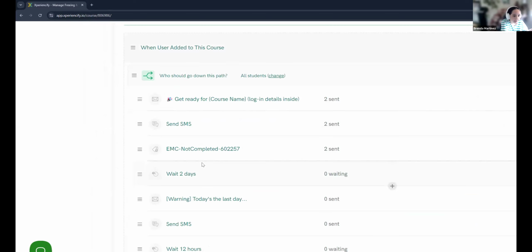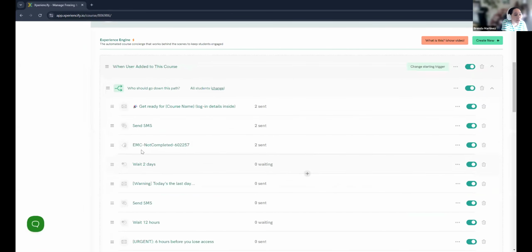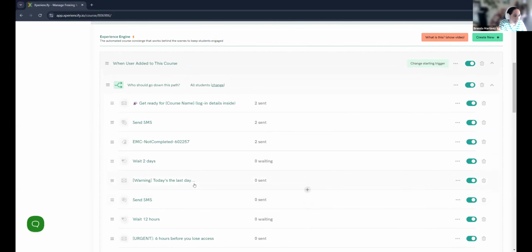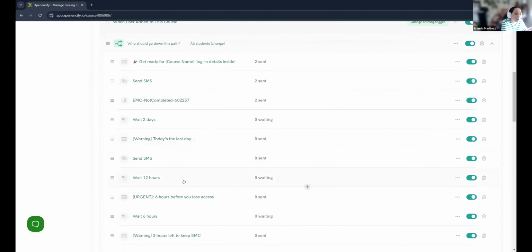There's a reason behind that. If they have the tag, which is automatically given to them, we will wait 2 days and then we will send them an email. Why? Because the expiring mini course has a duration of 3 days. So right when they sign in, they will be attached this tag, the EMC not completed. And if they haven't completed the course, we're going to wait 2 days. And then we send them an email saying, hey, you have only 1 more day to complete the course. And then we wait 12 hours.